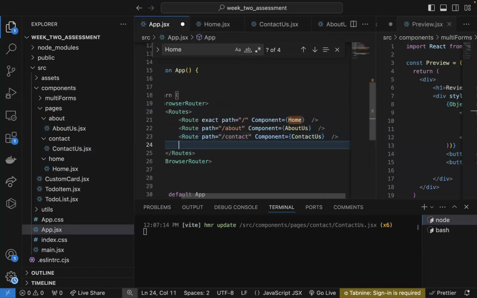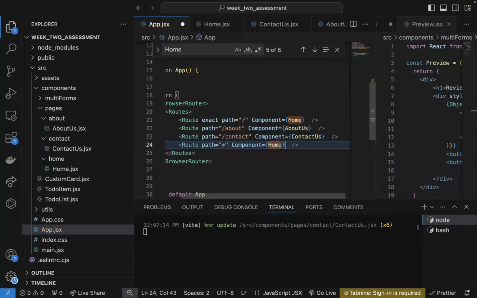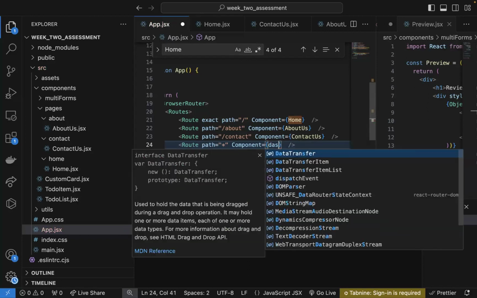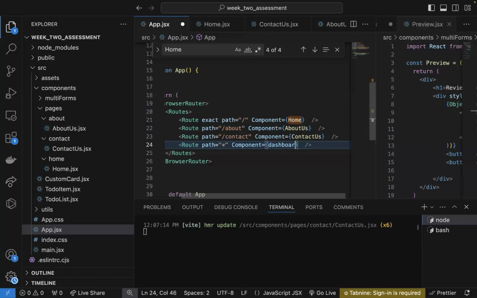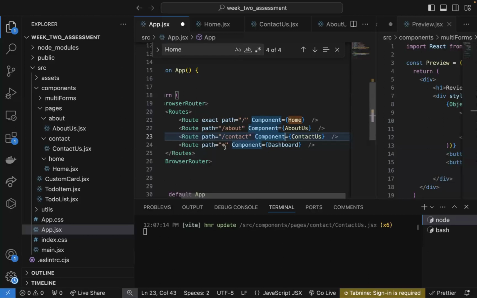So let's assume we want to add a dashboard screen, right? And then we'll say route, dashboard. Here we have not created the dashboard component yet, but we will. So we want to define a dashboard route, as slash dashboard.